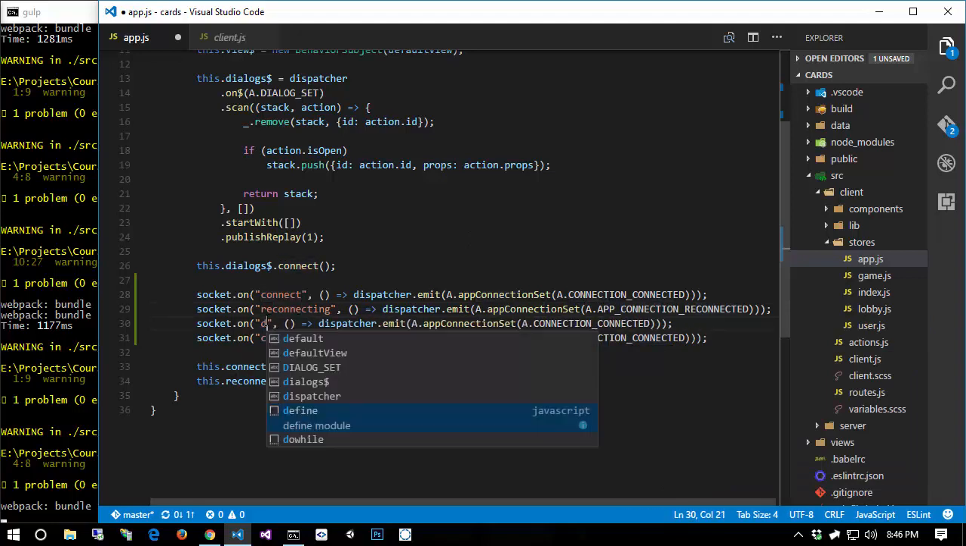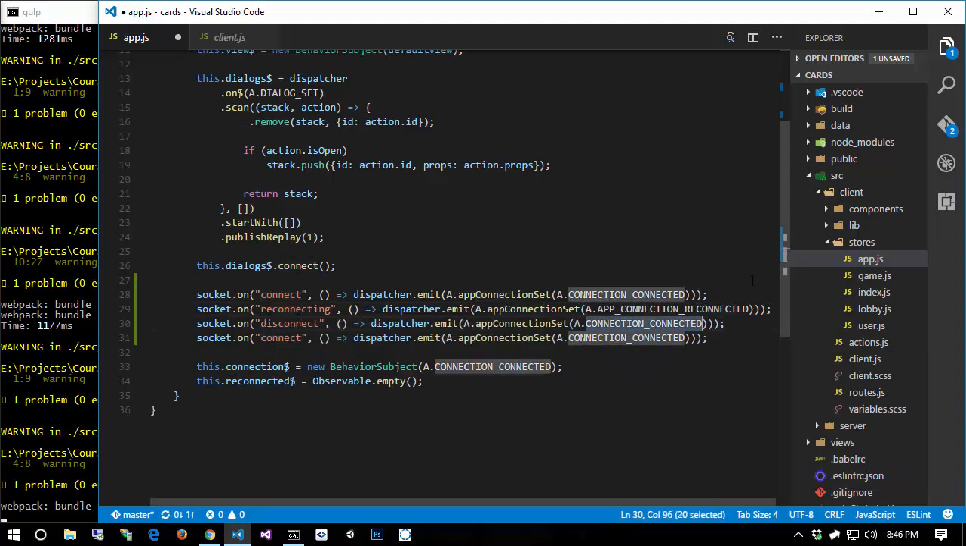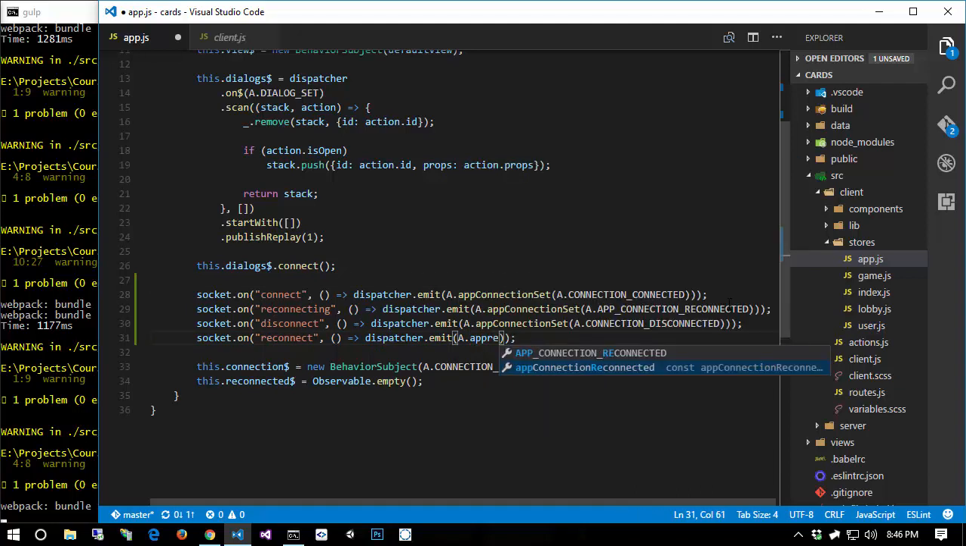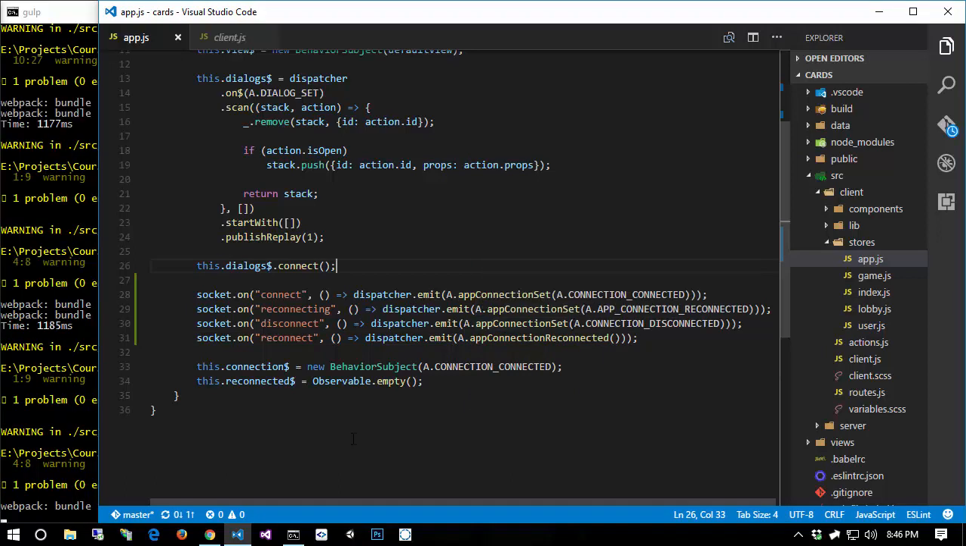Disconnect will set the status to disconnected. And then reconnect. Now reconnect will simply publish an app reconnected, so app connection reconnected event. It's not going to set the connection status.